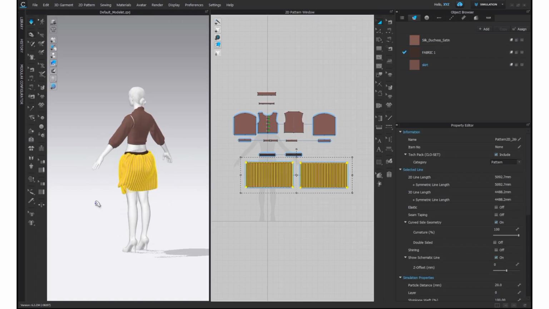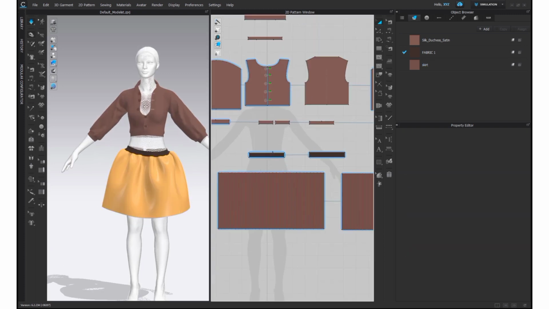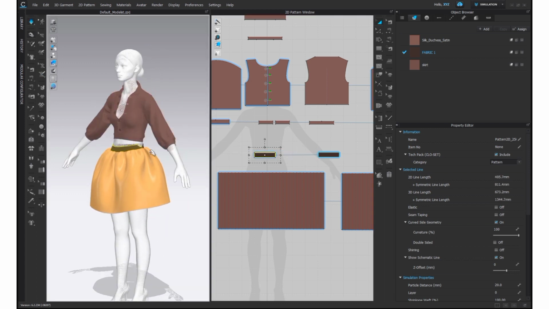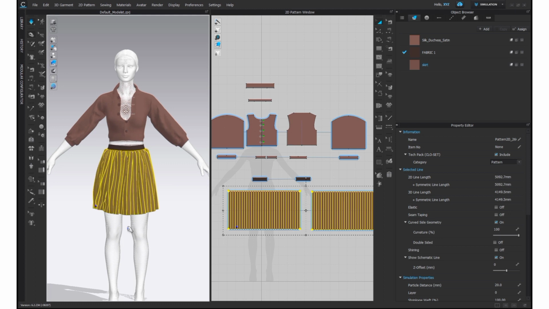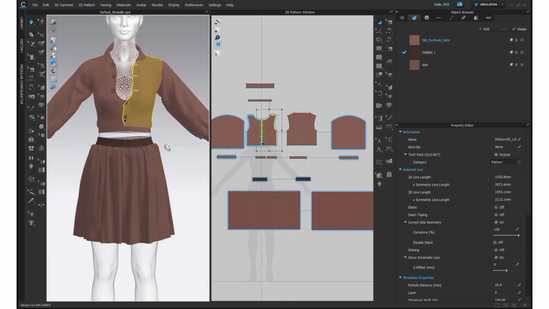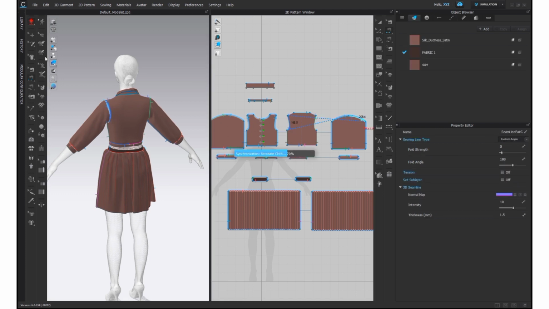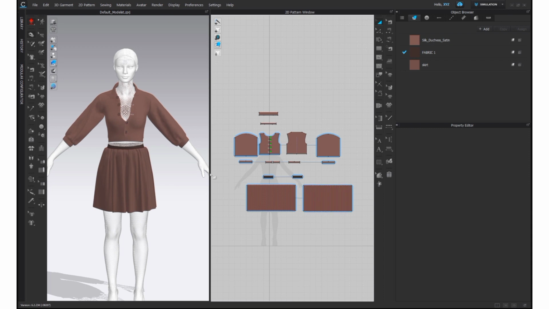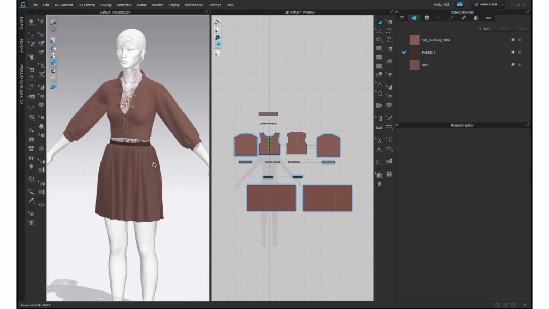For smoother simulation, strengthen the patterns. As simulation completes, adjust the pattern as per your liking and unstrengthen the patterns. Don't forget to double-check the whole outfit to see any missing sewing line or any other thing. Correct the mistakes. And ta-da! Our casual button-up shirt with skirt is complete.